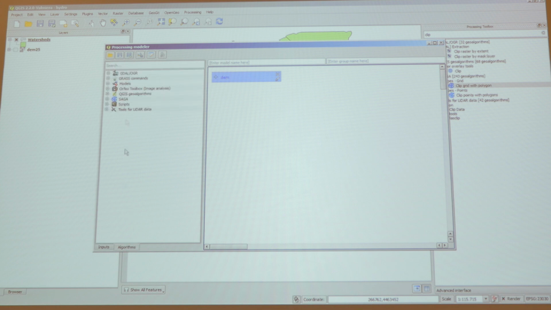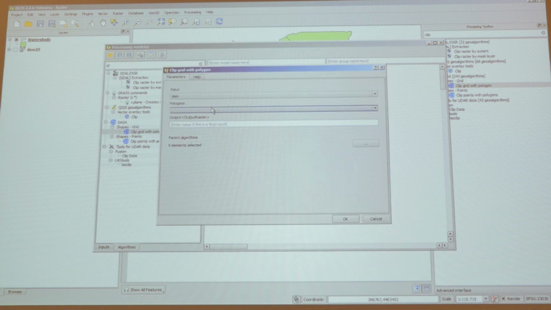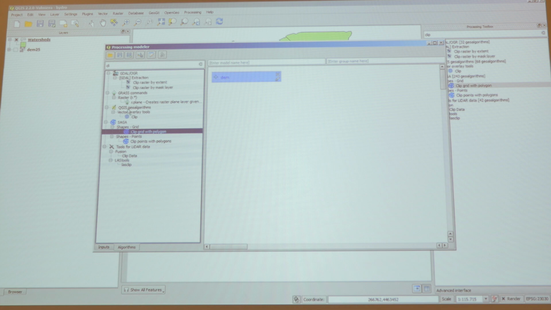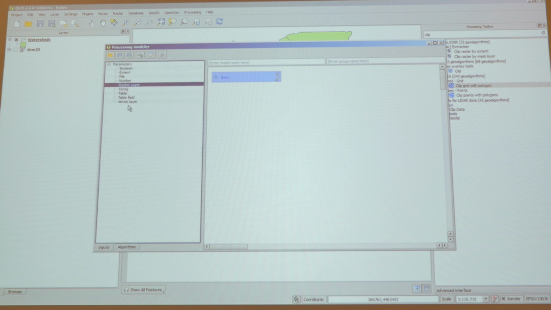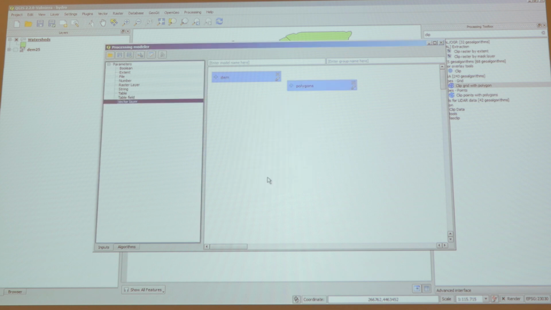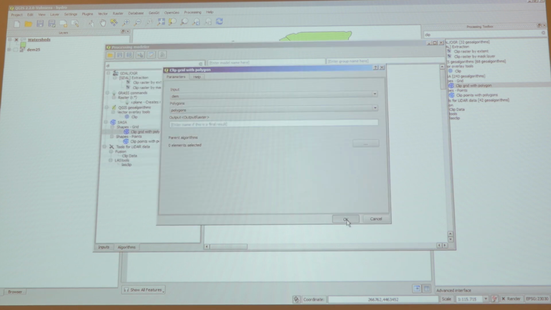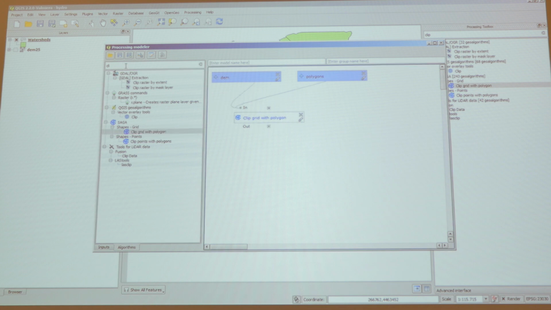So I just add my algorithms. I clip that. Sorry. I need to ask the user for the polygons. I forgot that. So it's a vector layer. Polygon. This is a type that we hadn't seen before, but it's defining a parameter anyway. It's polygons, right? It's required and it's polygons. So I get my output, then I clip, and then I do the slope, right?